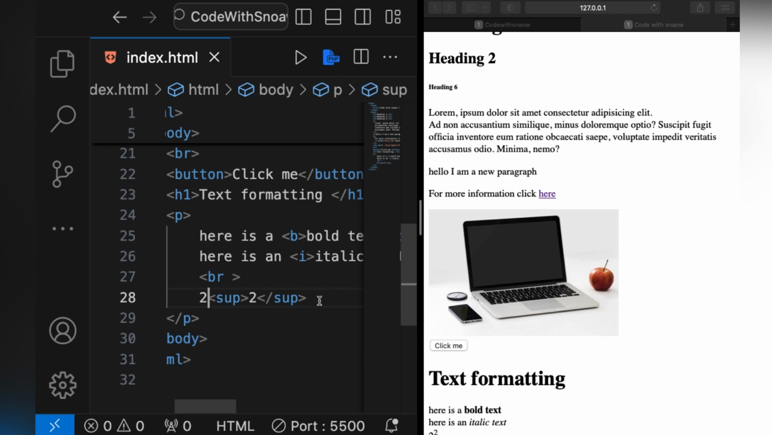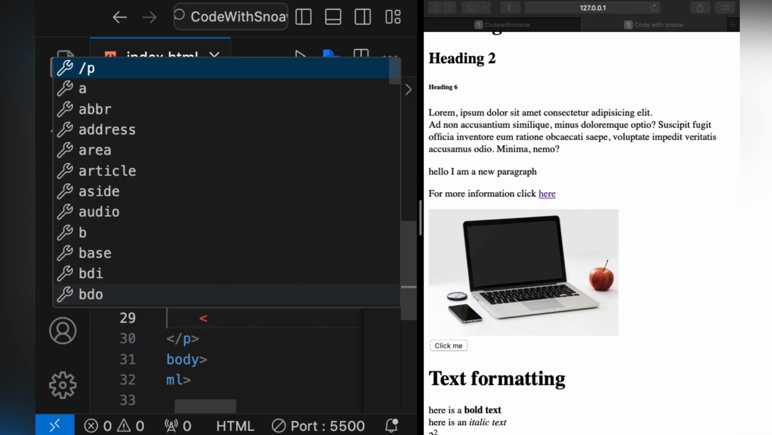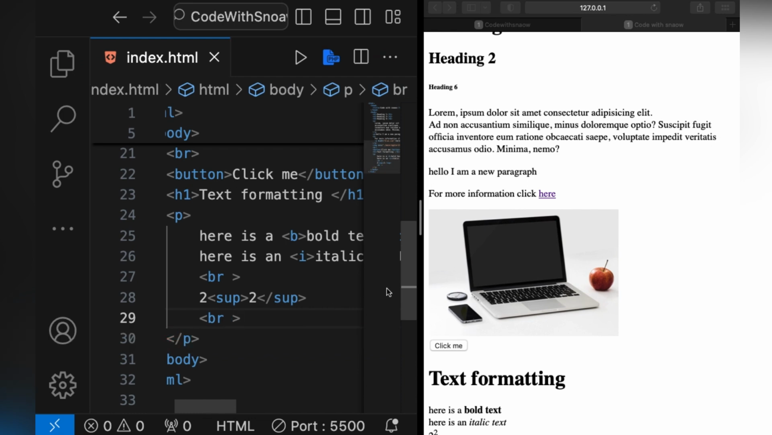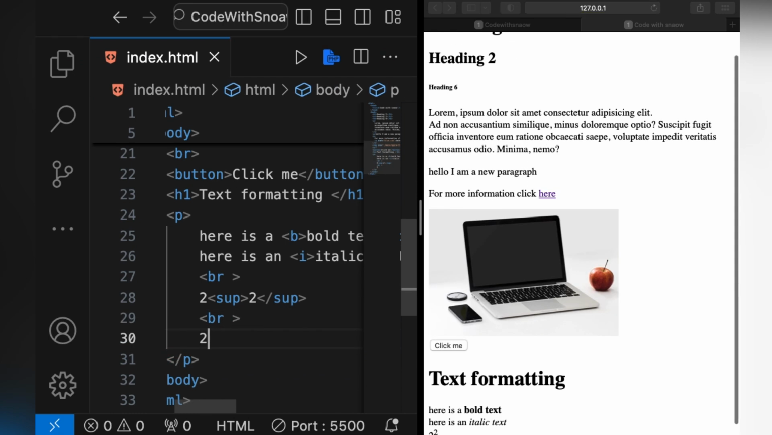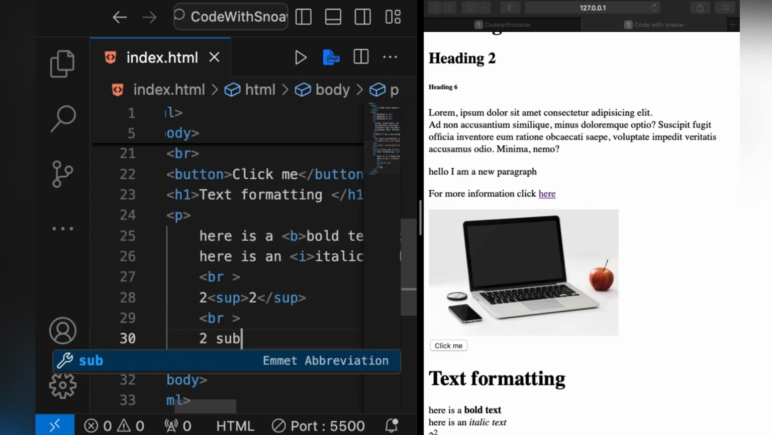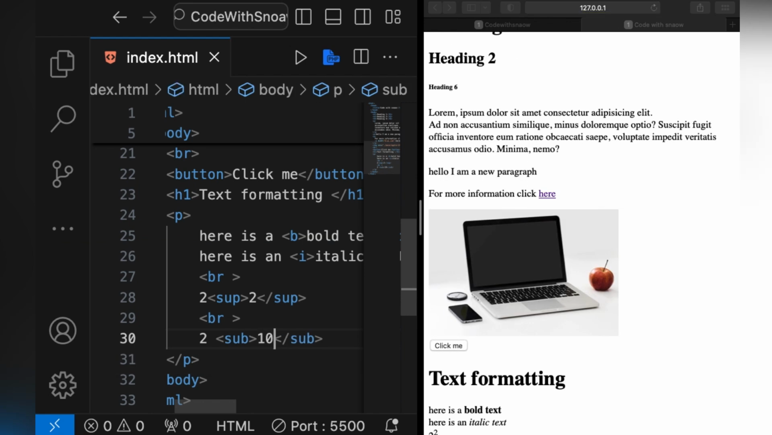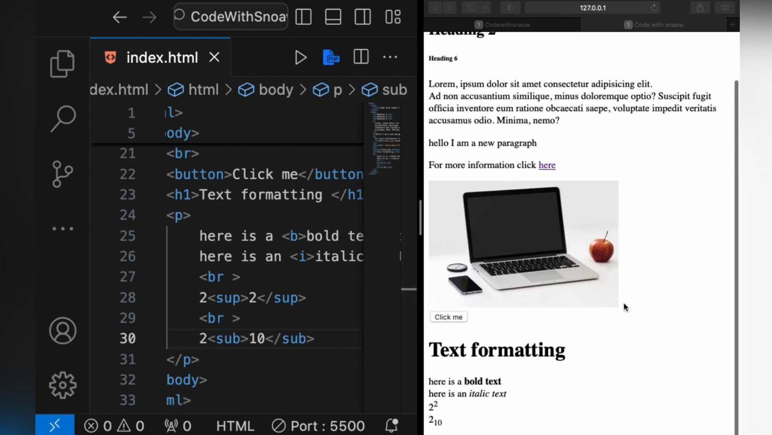And we need to do 2 base 10, and it's very simple too. We start by breaking, and we're gonna do 2 and then sub, base 10 like this one. You see now we got our numbers.